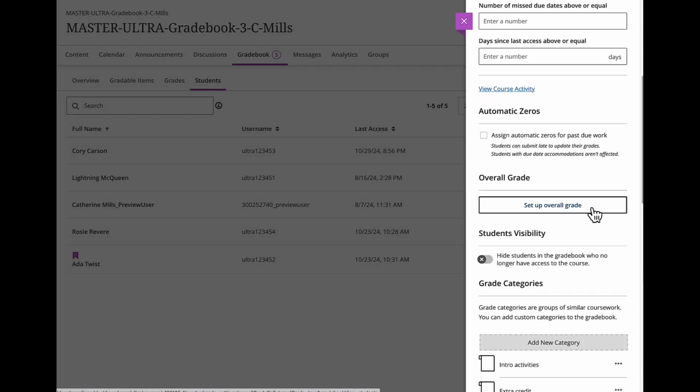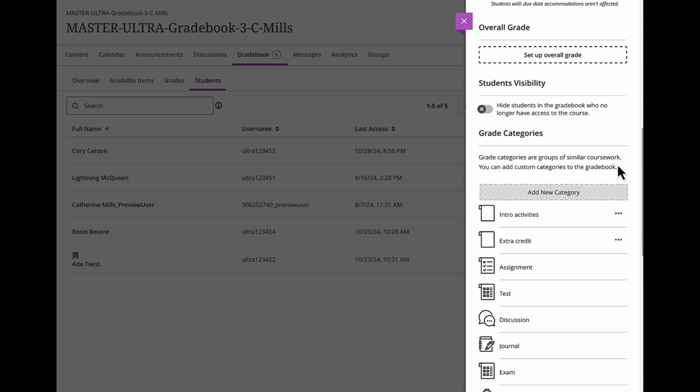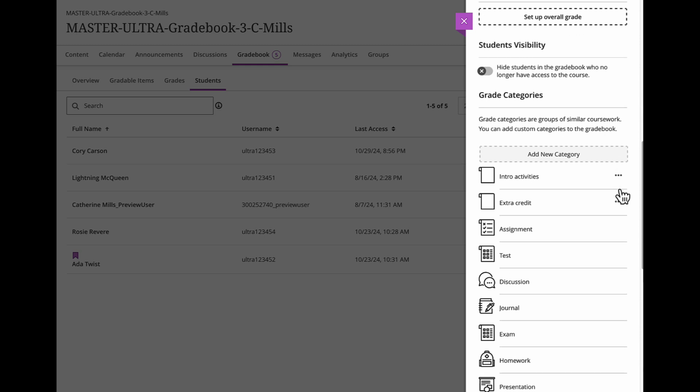We can click here to set up the overall grade. And within the settings area, you can also add grade categories, which are very tied to this overall grade. So we'll go into that in another video.